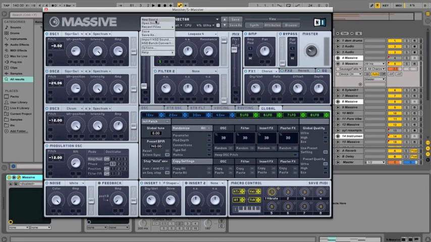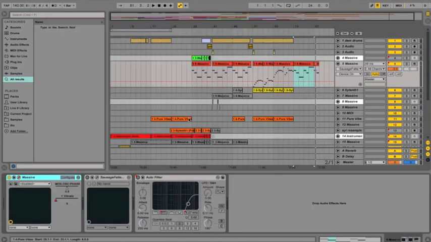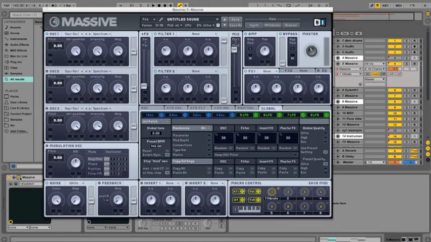So go into Massive, do File, New Sound. You're always going to want to do that because it sets up the template just right. If you just open Massive, it's a little bit different than when you press File, New Sound. I'm just showing the automation I have on the vibrato. So yeah, File, New Sound.